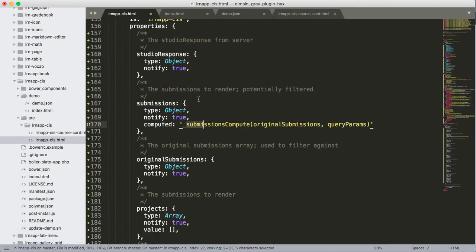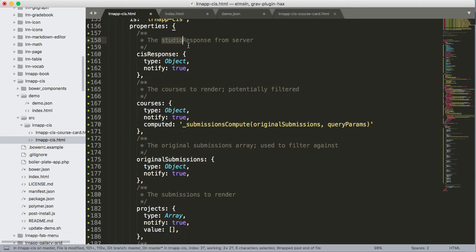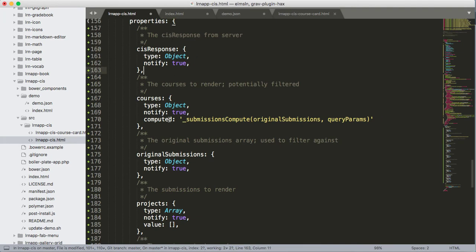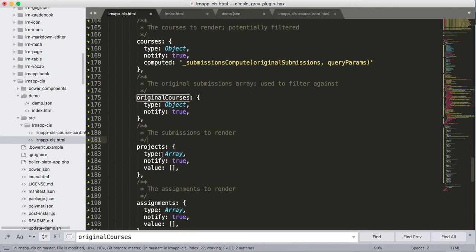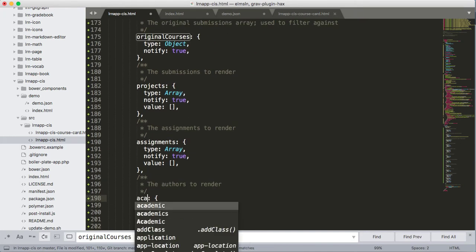Now I'm going to have to go back through and look for submissions. This is going to be courses. Courses, studio response is going to be CIS response. Look for the word studio. Again, in my little documentation, what little there is. CIS, okay, original submissions is actually going to be original courses. Copy paste, so I can bounce between those. Projects is no longer projects. Projects, assignments, and authors, right? Those got changed. So this is academics.